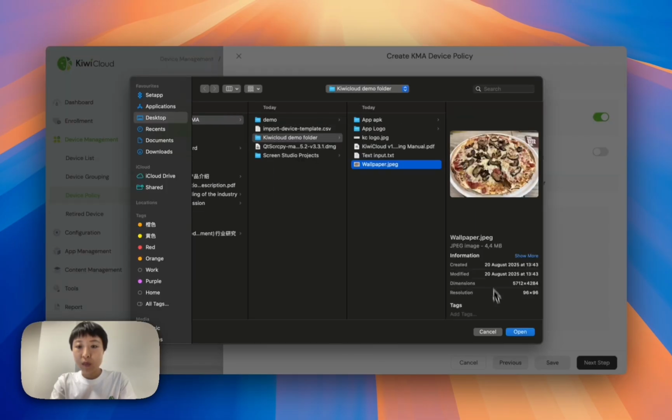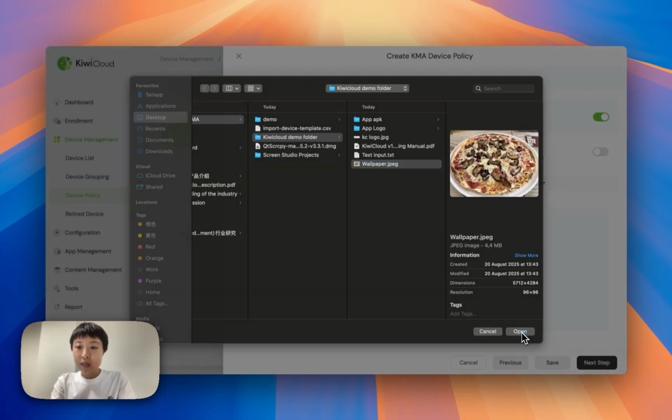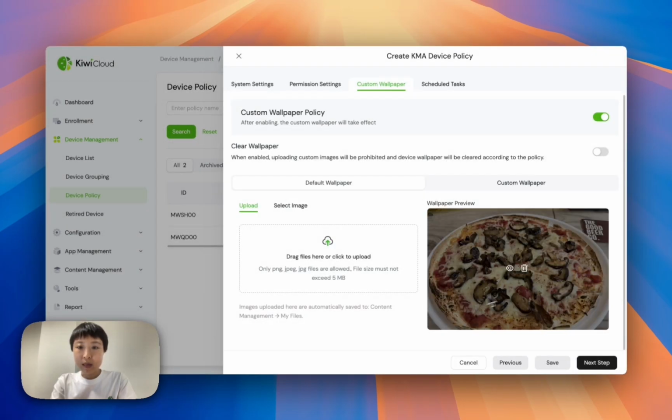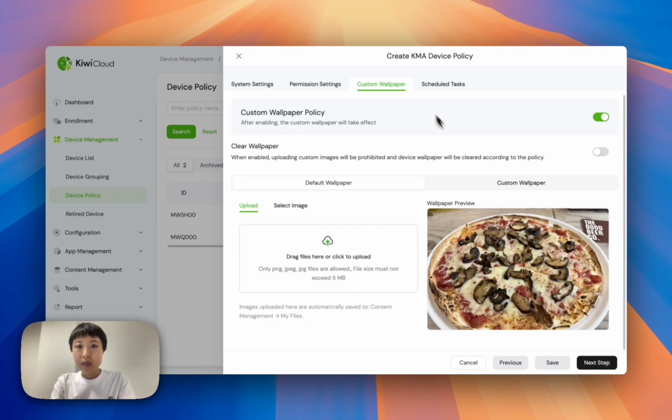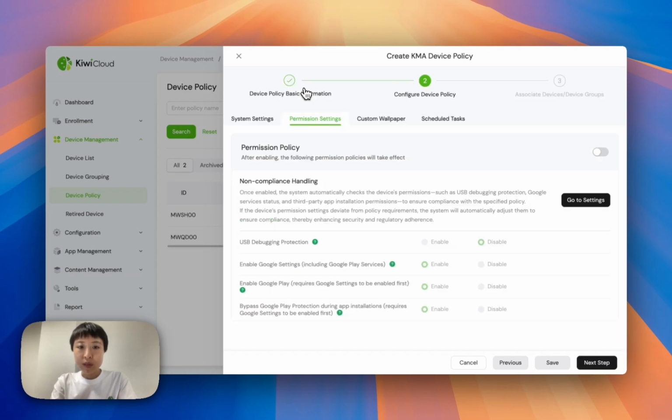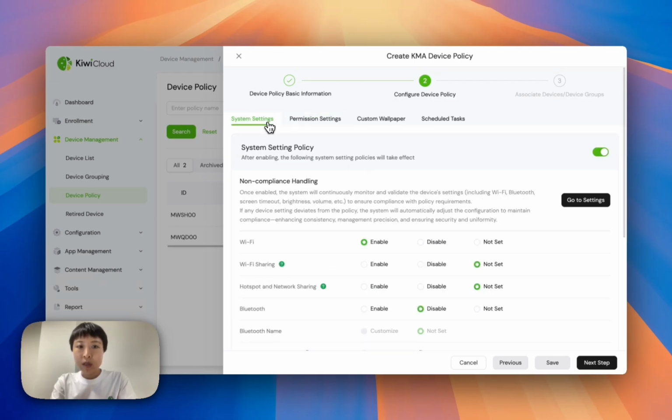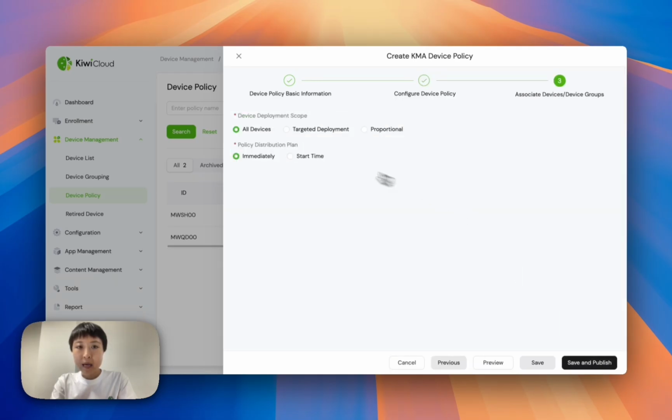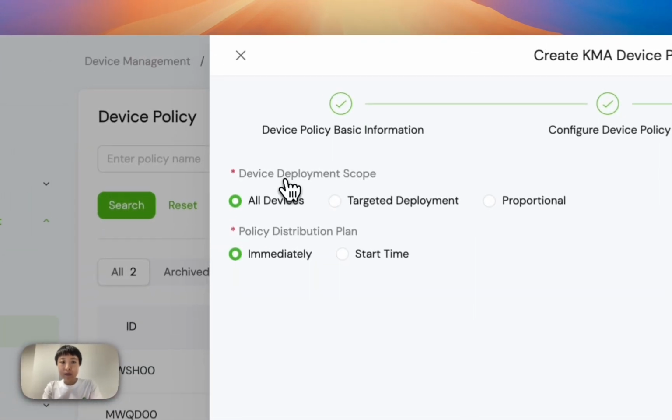Here, we choose our wallpaper. It's a pizza with mozzarella and tomato and also mushrooms. So we open it. Here you can preview your wallpaper, and we click. We have to make sure whether there are other settings we want to change or set. So far, so good. So we will go to the next step, and here we want to assign.